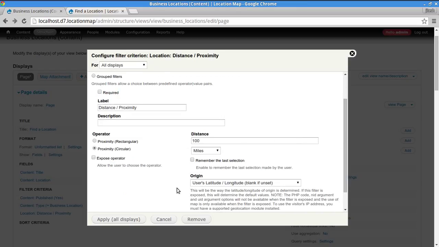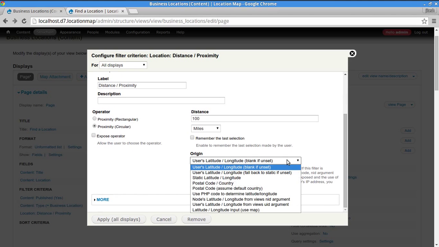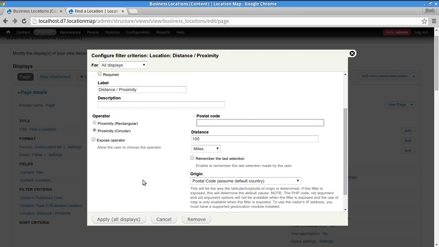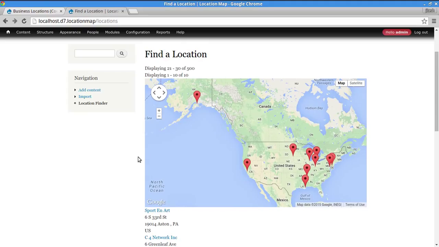Let's keep it 100 miles, and here, this is important. What is the distance from where? And from, we will say the user enters the postal code, and we assume default country, which is US. So they will enter a postal code, and we will give that a default. This is my postal code, 32256 Jacksonville. And then we'll give it the label search within a given radius of the given zip code. Apply this to all displays and save it. So when we do this, let's see what happens.